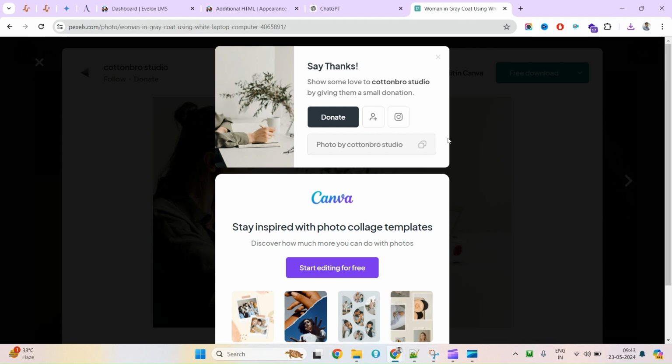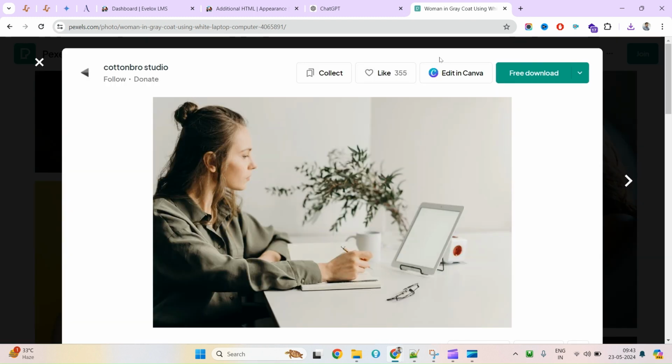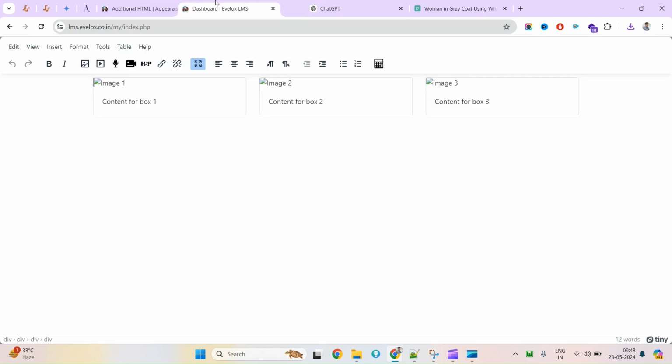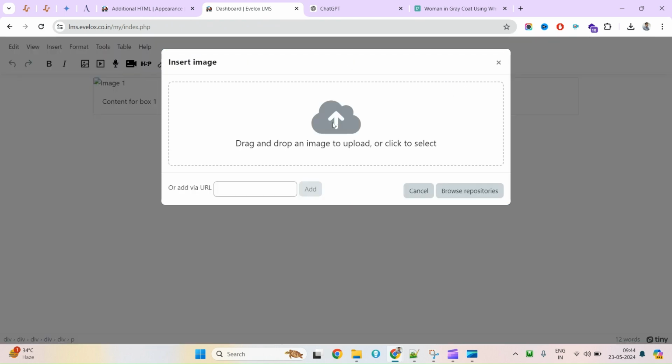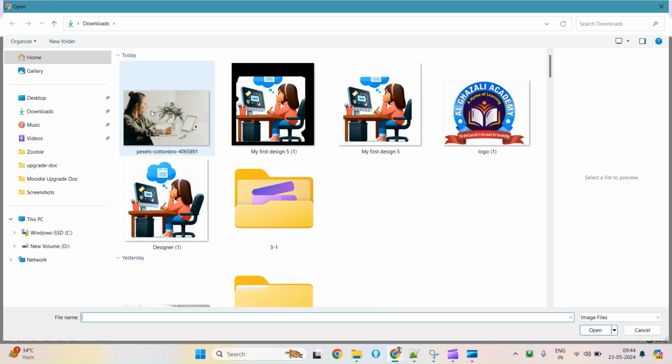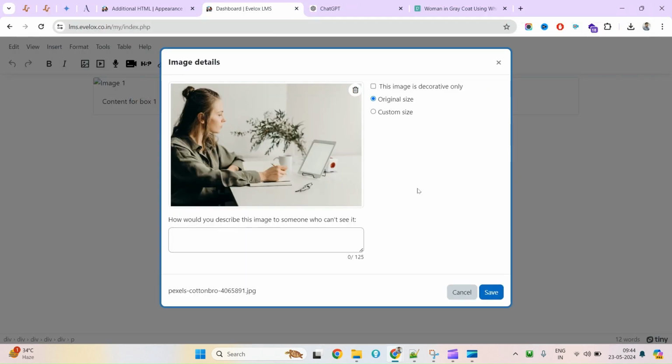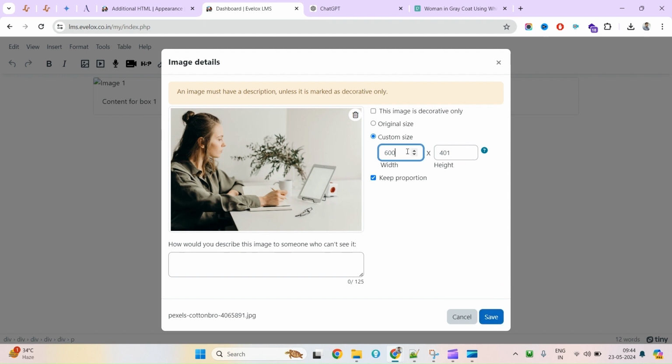Okay, so the image is downloaded now. So from here I can insert image, upload, browse the downloaded one, custom size, let it be. I have to add here the 600. Let's make it 400 and put some demo content here.